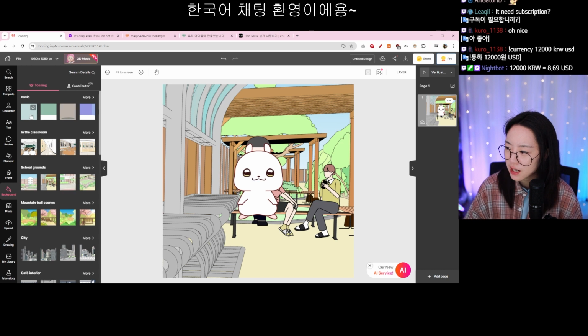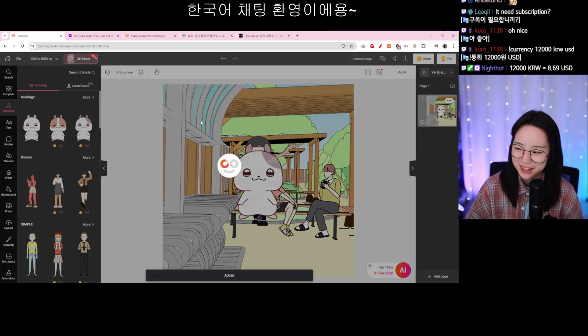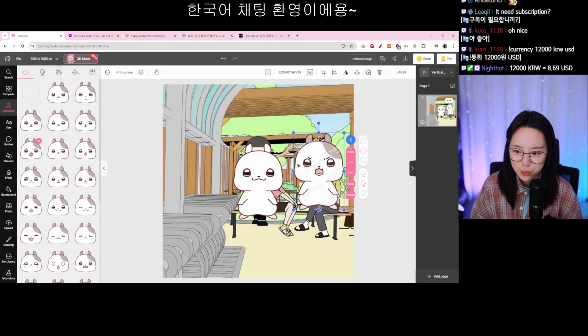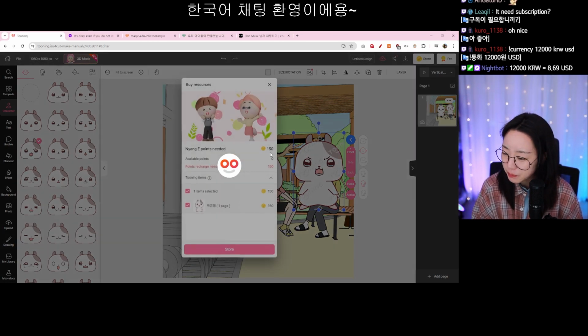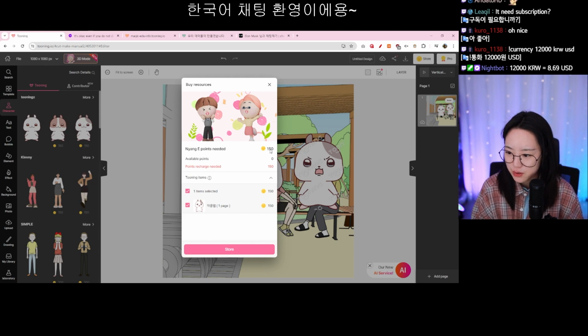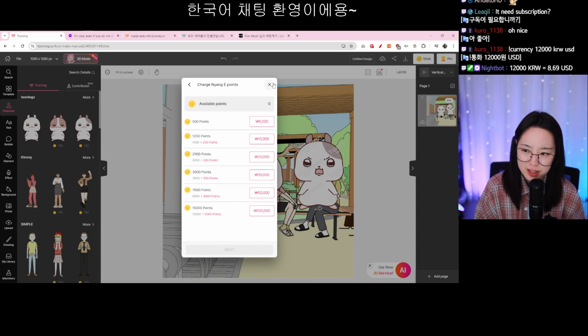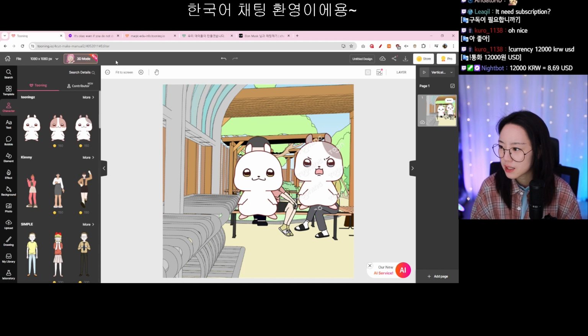Also one thing you have to keep in mind is that some of these characters that are super cute, you do have to pay. Like this one, yeah, pay. But it's definitely worth the money. It's not that expensive, because if you look at it, this is the store, and if I charge it, it's like 500 points is 5,000 won. I think it's like $3 something. So it's really not a bad tool to use.